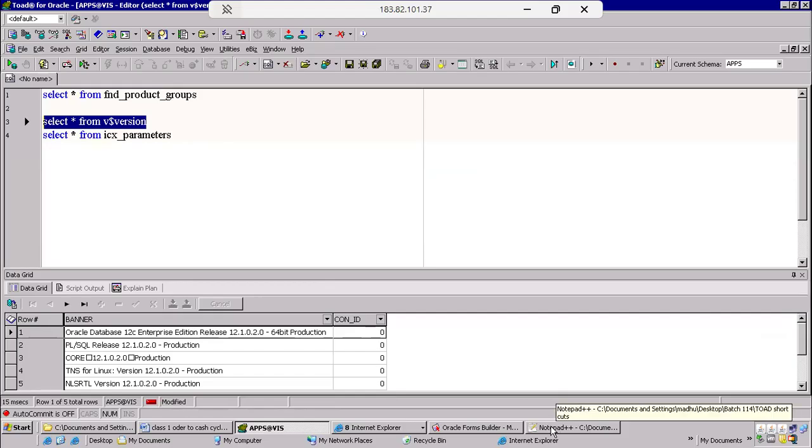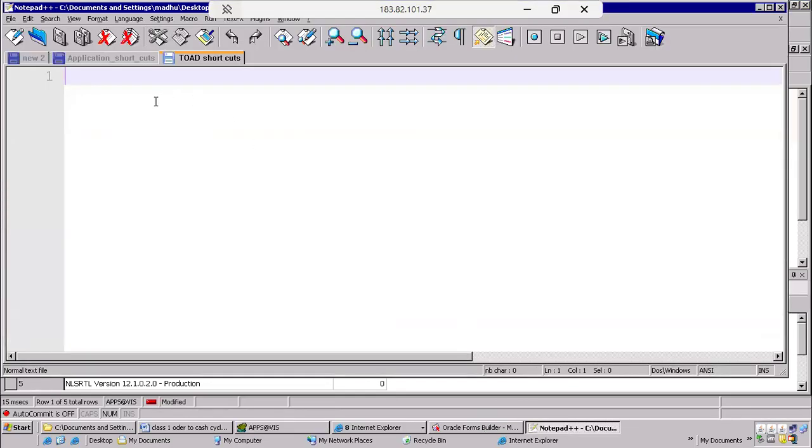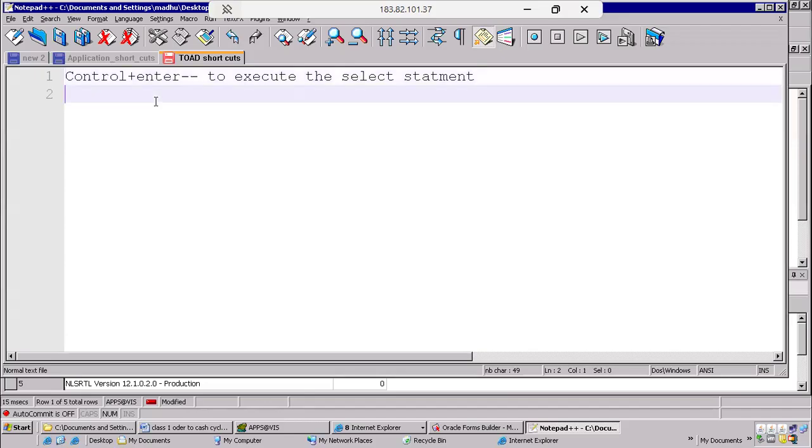So Toad shortcuts. Tell me what shortcut I have used. Control Enter, right? Control plus Enter. What is it for? To execute the select statement, or any other, even insert or update we can do. Now F9 we can use the same way. If you want to use F9, you need to select a certain portion, the statement we can say. Both have the same purpose: Control Enter or F9.